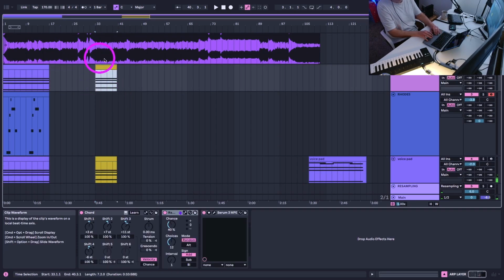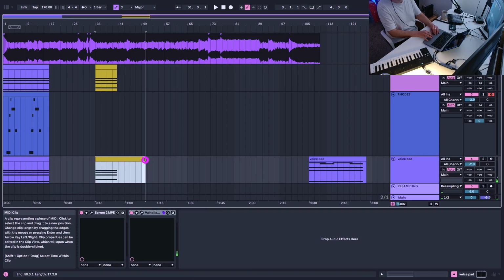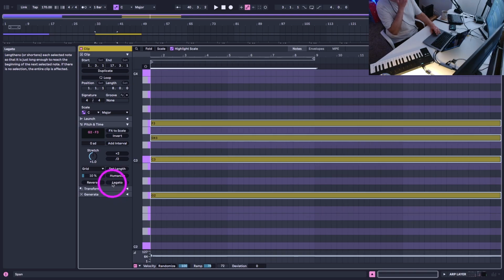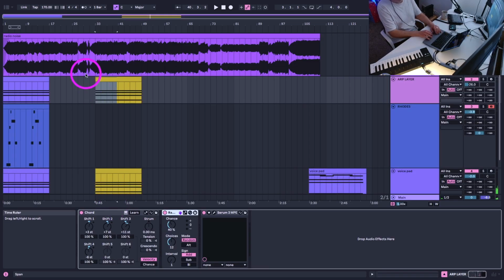I'm not going to change the sound. As in, don't let me change the sound because I might be tempted to do that. I love the quality of Serum, I must say. I think it sounds very, very nice.